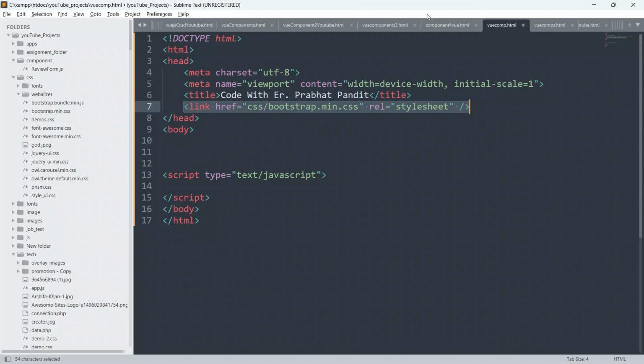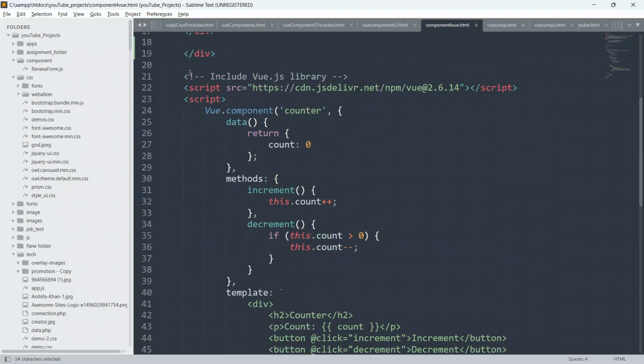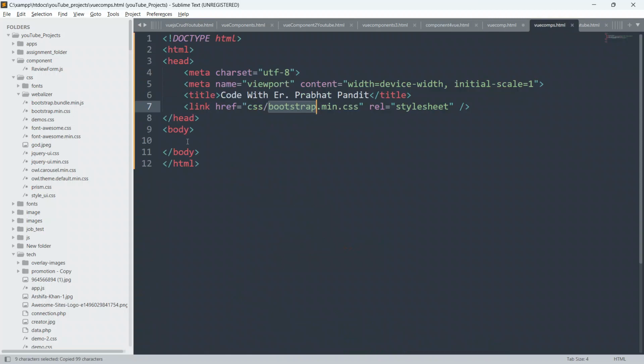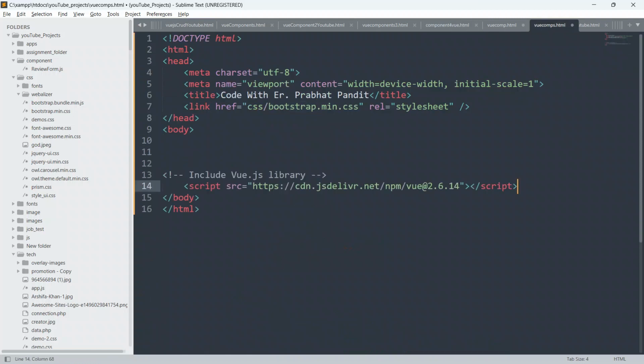And let me just copy the CDN link for Vue.js also. So copy this CDN link from here for Vue.js, and go to your code and paste it above the closing body tag. Paste it here. As you can see here, this is the CDN for Vue 2.6.14. So guys, this is the CDN link for Vue.js.